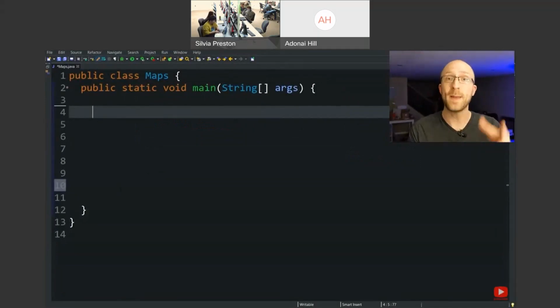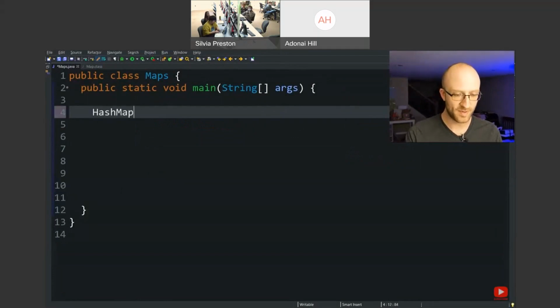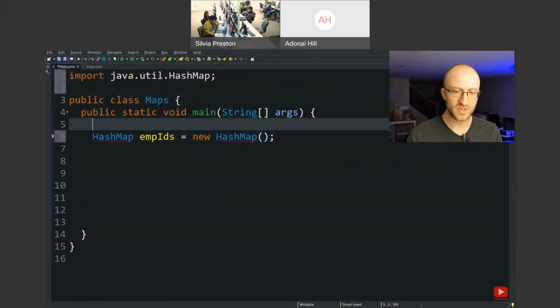We can create a map of employee names to ID numbers. So let's do that right now. So how would we create a map like that in our code? Here's how we can do it. We can do HashMap empIDs, for employee IDs, equals new HashMap. We'll need to go ahead and import java.util.HashMap.